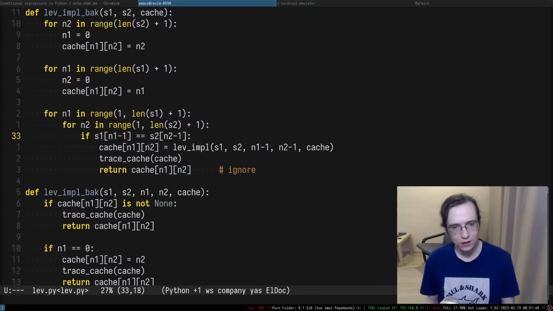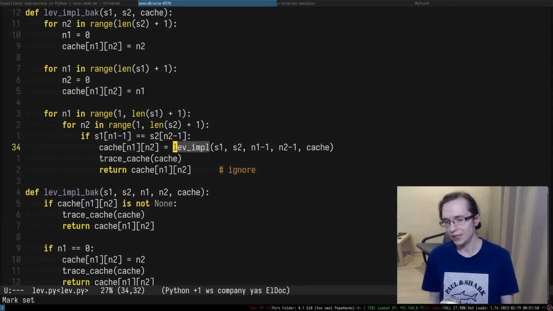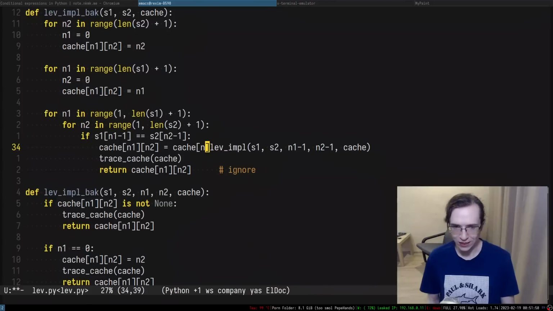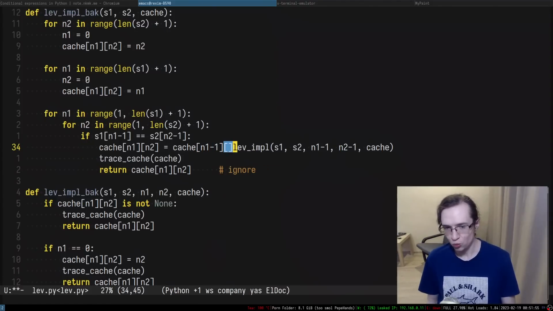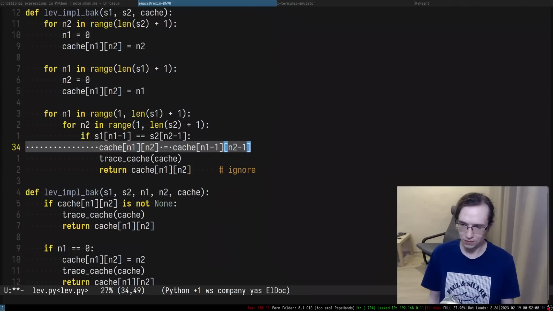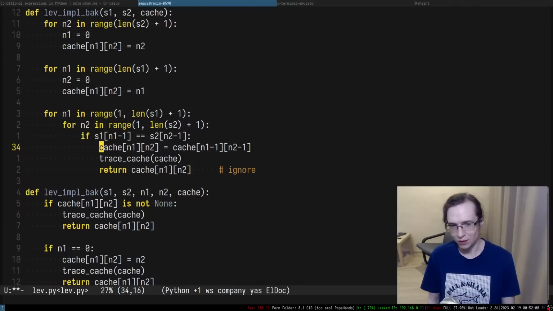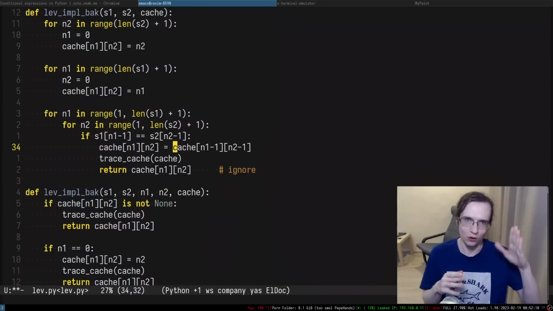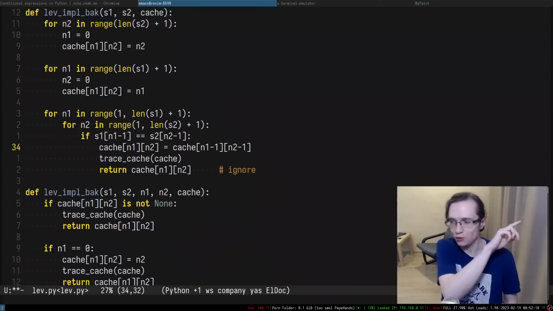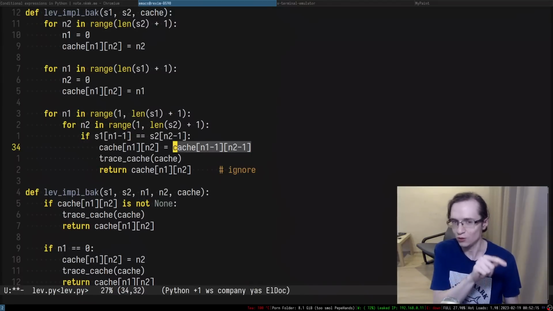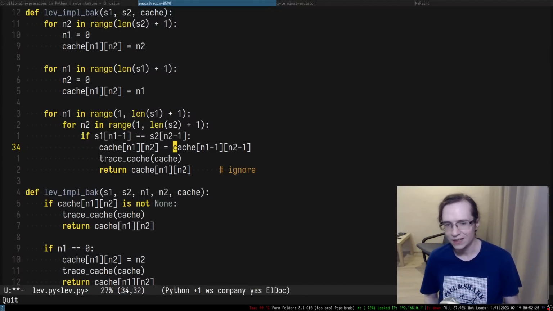So here, when we need to ignore the current character, we don't have to perform a recursive call. We can just refer back to the cache, because n1 minus 1 and n2 minus 1 is already computed at that specific moment. We can always compute the current cache in terms of the previous cache because they always depend on the left, upper and diagonal, and we compute from left to right, top to bottom. So we always have something already computed in there. Does that make sense? Right.